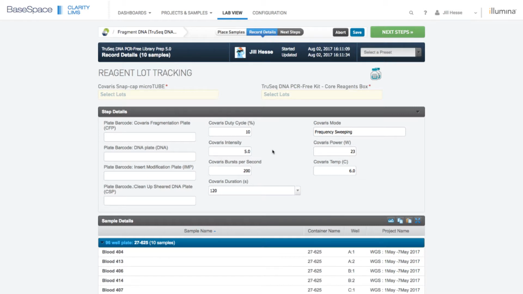In this fragment DNA step, much like in our sample submission, these fields can be customized. Maybe you're not using a Covaris for your fragmentation, or maybe there's additional information you want to keep track of on this screen. Using our configuration screens, you'd be able to add new fields as well as new drop-down or default values. Our reagent lot tracking is focused on making sure we're not using expired reagents.